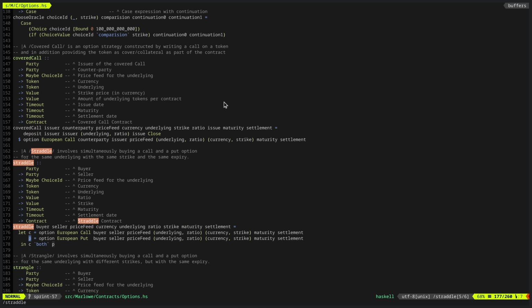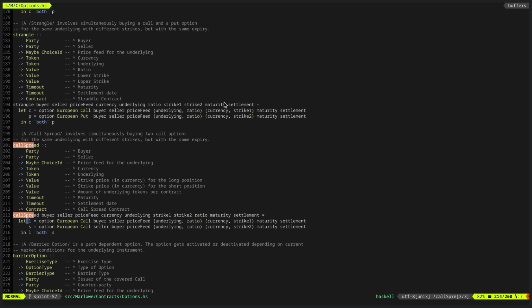Another example in the slides was the call spread. Here we combine a long European call option with strike 1 and a short European call option with strike 2, both with the same maturity. Again, we concurrently combine the two contracts using the both combinator.